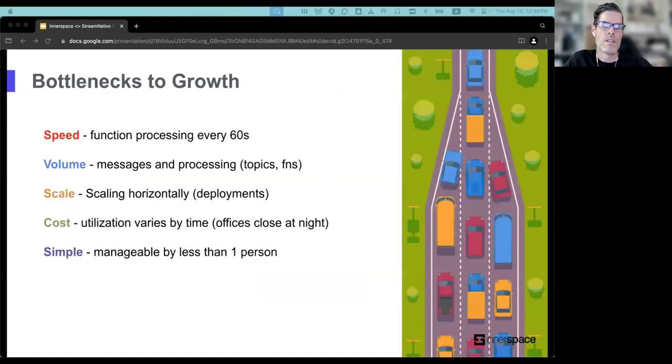Okay, so we started before using StreamNative, and we had bottlenecks for growth. What kinds of bottlenecks or problems did we see initially? Processing speed and latency was super important to us. We're processing data every 60 seconds. Volume of messages, topics, and functions was super important too. Scaling horizontally, obviously critical. We bring on big customers all the time, and we need to be able to scale horizontally. Cost is obviously important.